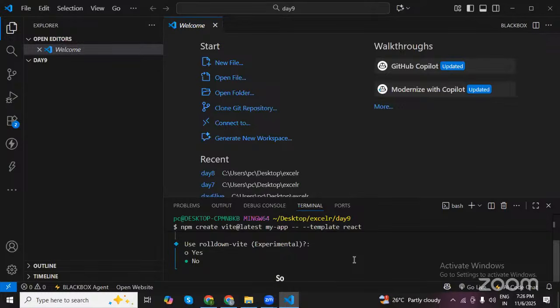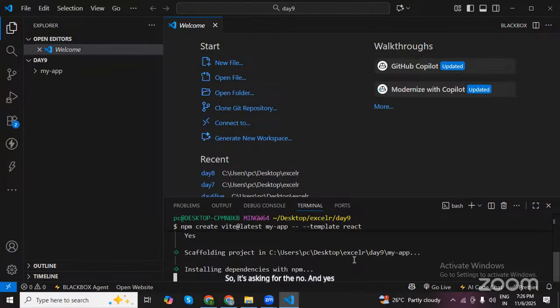So it's asking for the no and yes, and it says start installing my app.